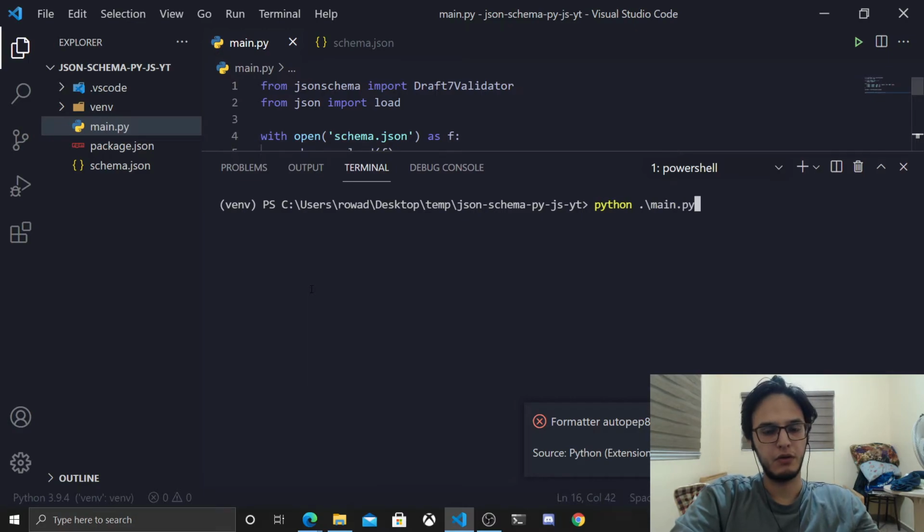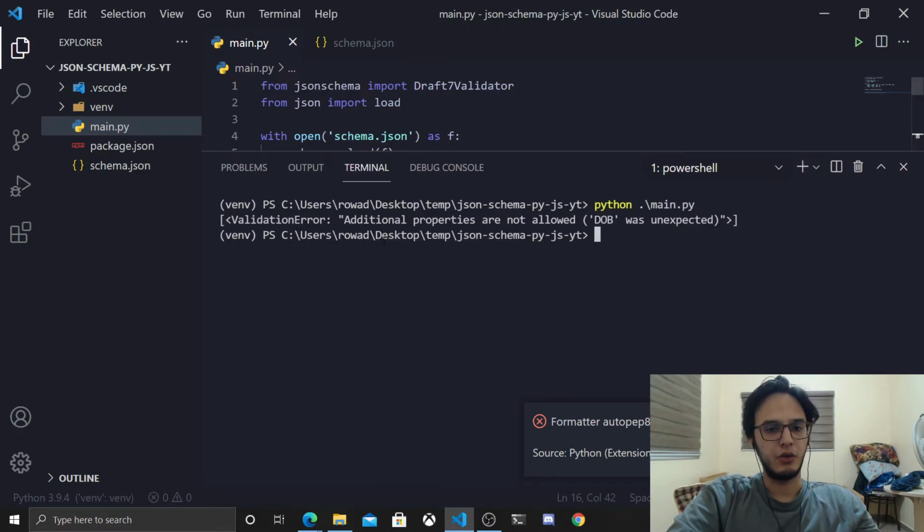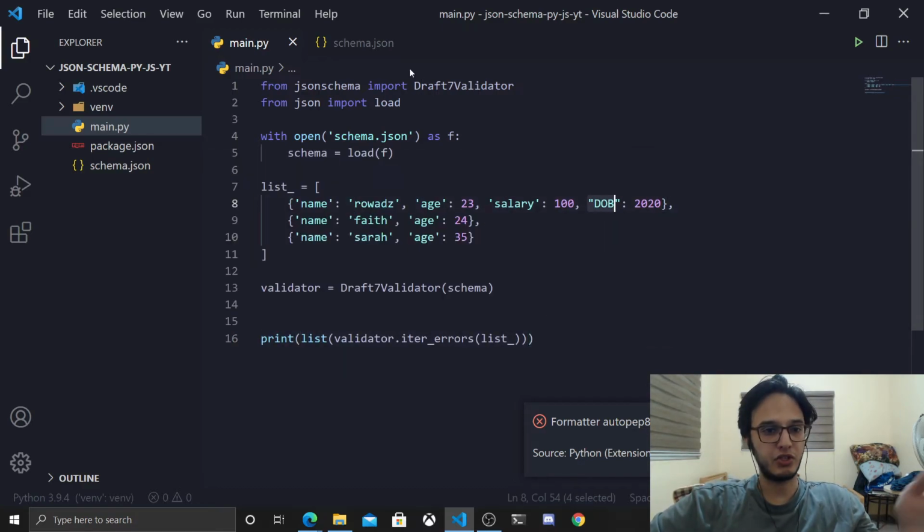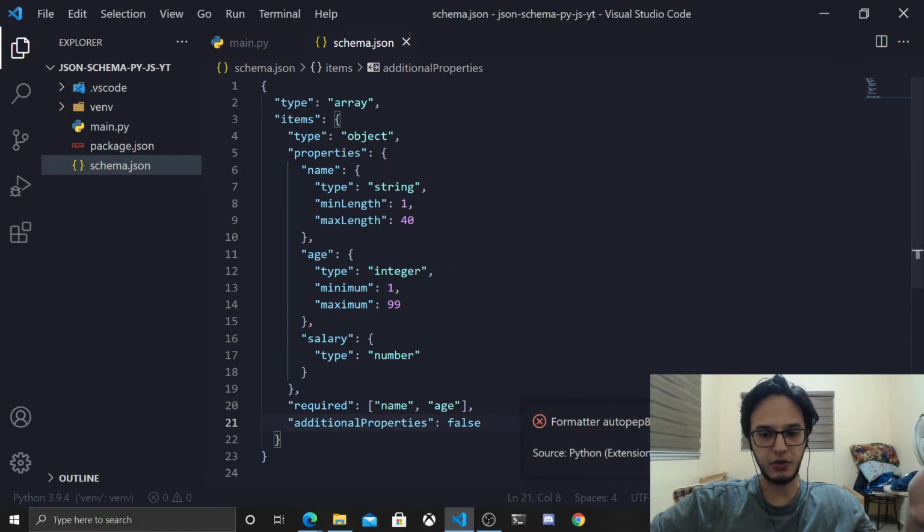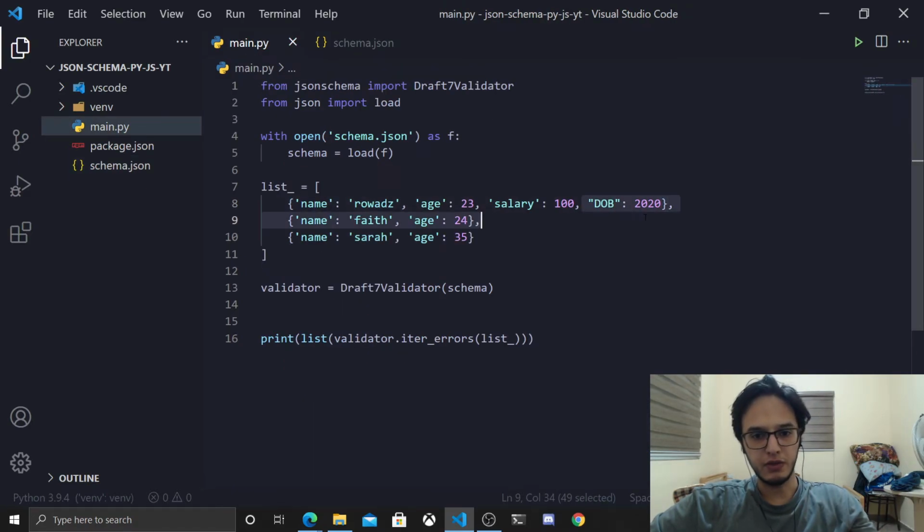So let's now try to actually run this code. So python main.py, you will see we have additional properties are not allowed, which is date of birth. So our validation actually works, or this property actually works. So let's now try to remove it.